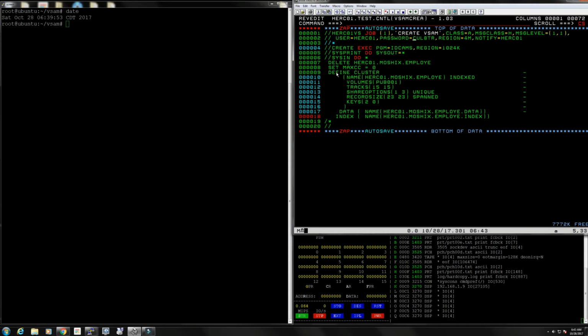Then we have the in-stream cards for IDCAMS. First of all, I delete, because I'm going to create this database. I want to delete it first, because otherwise I'm going to get an error message saying you're trying to create something that already exists. To avoid that, I delete it and set the condition code back to 0, so that even if it doesn't exist, it won't report the usual 12 condition code for trying to delete something that doesn't exist. Either it deletes it, or if it's not there it fails, but the condition code is set back to 0. And then I define a database.